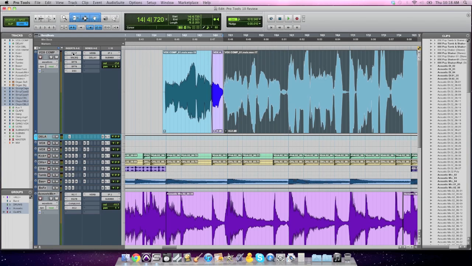That's going to affect how hard it's hitting a compressor. That's going to affect how much signal is hitting a gate. It's going to affect everything. So just know that this clip level gain affects what goes into your plugins.